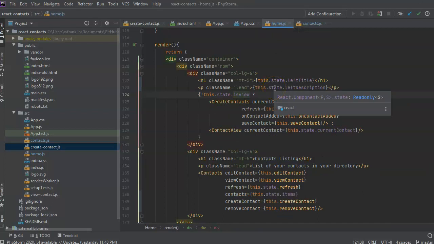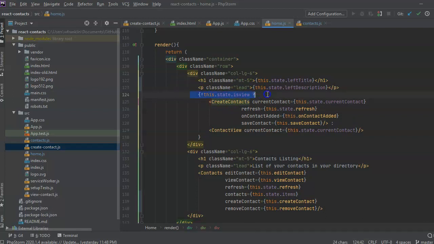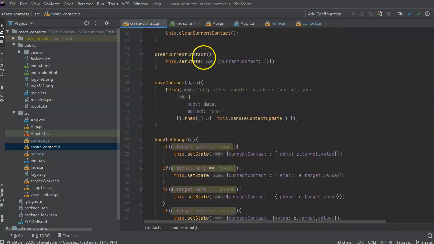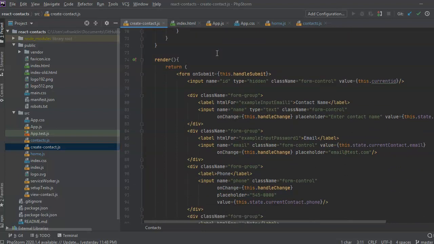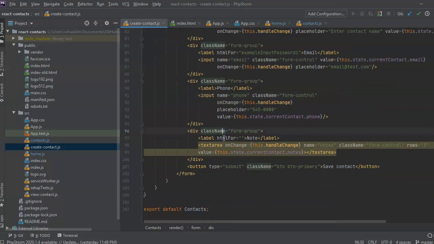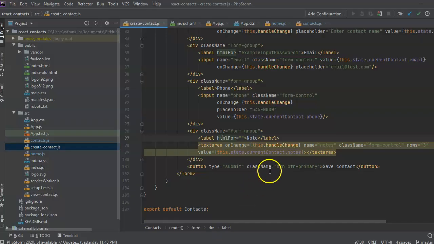So within Home and in our render function, let's look at the create contacts component. We're going to ignore any of this fancy stuff here for now. So we're just focusing on create contacts. Within create-contacts.js, we have our contacts component. And the main thing to note is in our render function, this is where we display our form. So we have our form elements: the contact name input, the email input, phone number input, and the note input. So again, we're looking at the left hand section, this section here. We also have the save contact button.